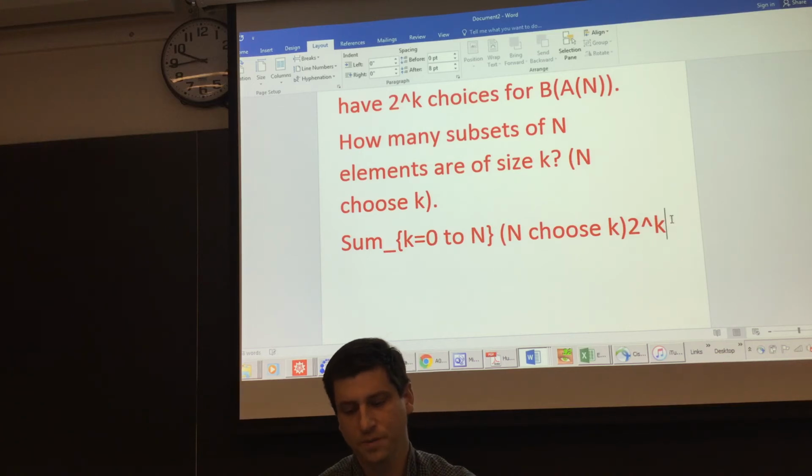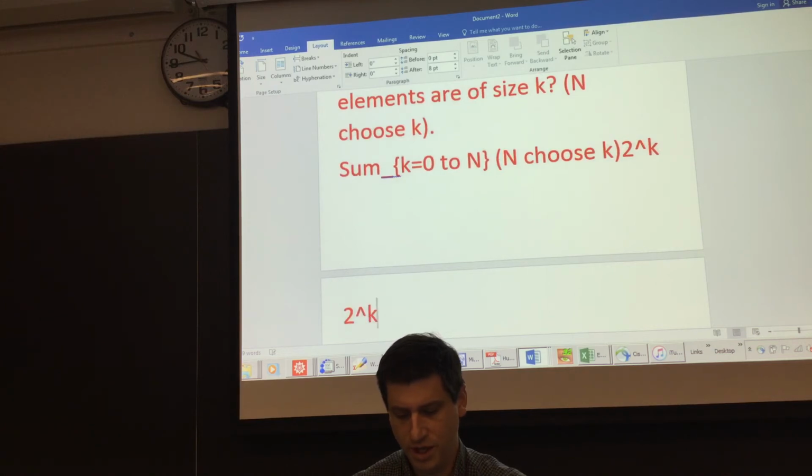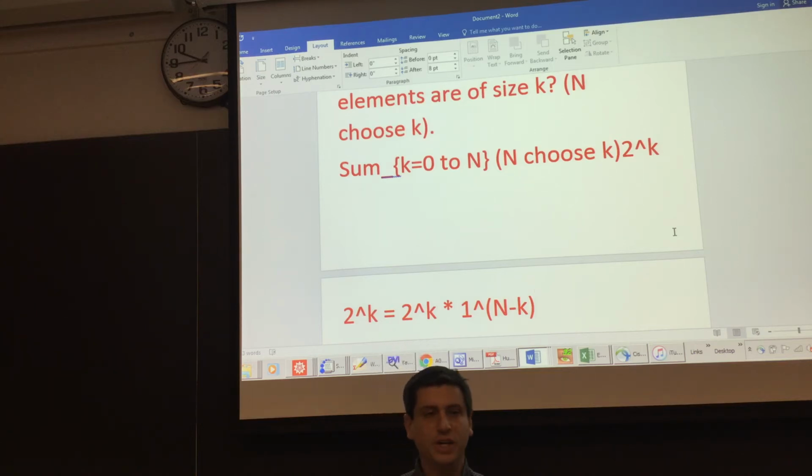Now, what I can do is write this as 2 to the k times 1 to the n minus k. I'm multiplying by 1. The two most useful techniques in mathematics are to multiply by 1 and to add 0. One of my professors at Yale said the log of 1 is 0. So there's really only one thing you can do in mathematics: you can do nothing. The goal is to do nothing well.